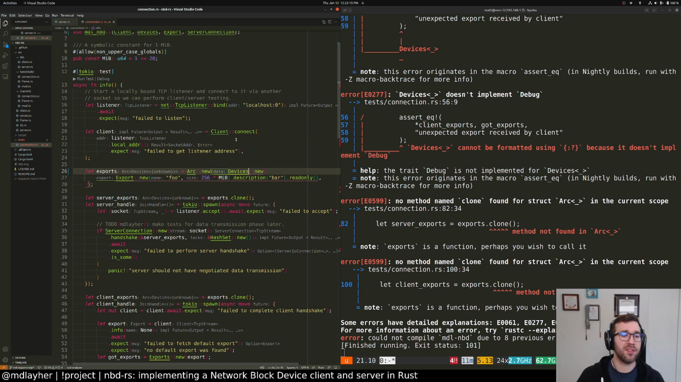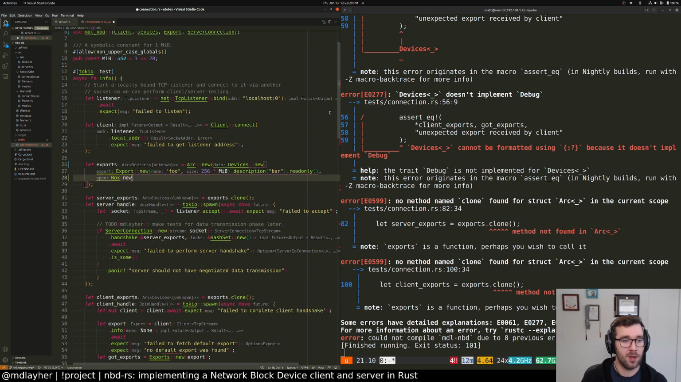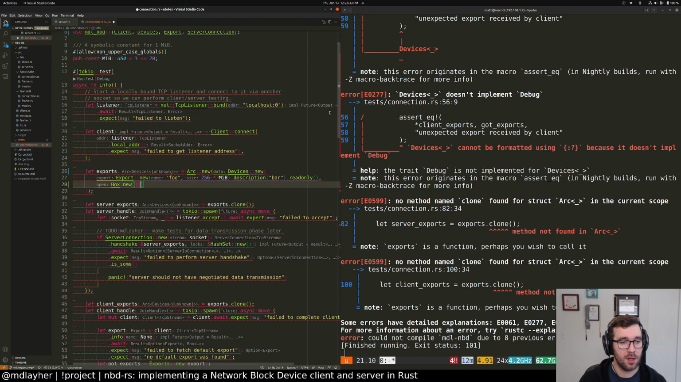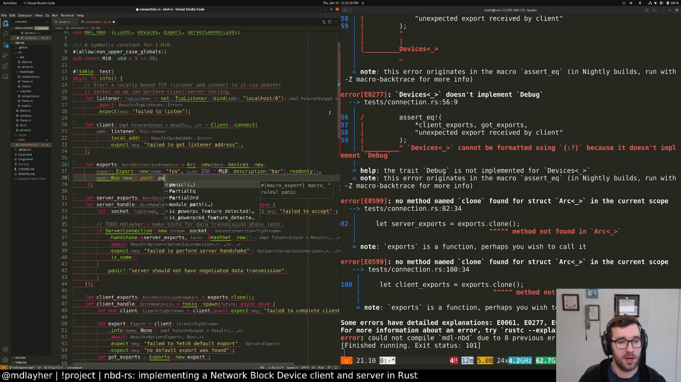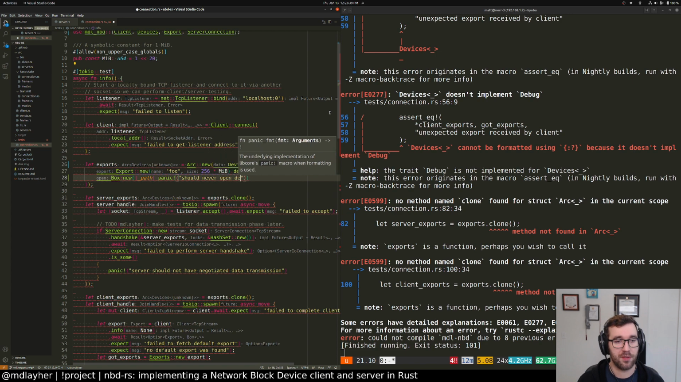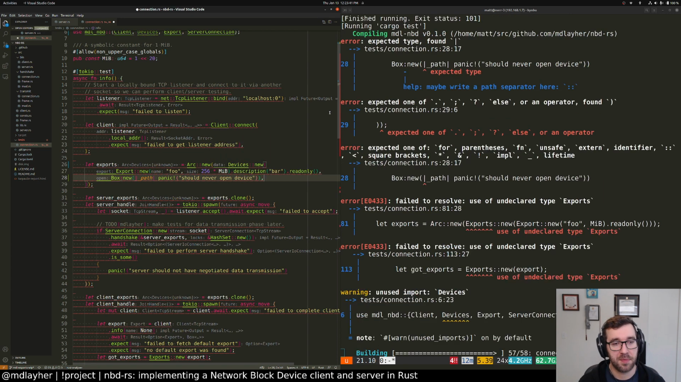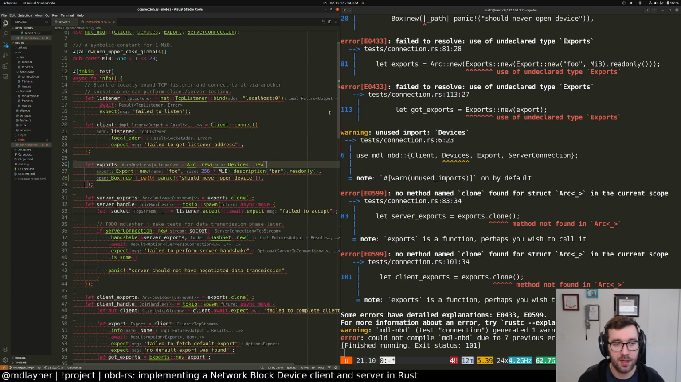And I guess I can pass this a function. For this particular test, we don't ever want to open the export, so I can pass a function here that probably always panics would be a good way to do that. Like, that's kind of my tendency in Go. So for example, we have a boxed closure, which takes a path name, which we ignore, and then panic, "should never open device." Something along those lines, I think, would work fine.